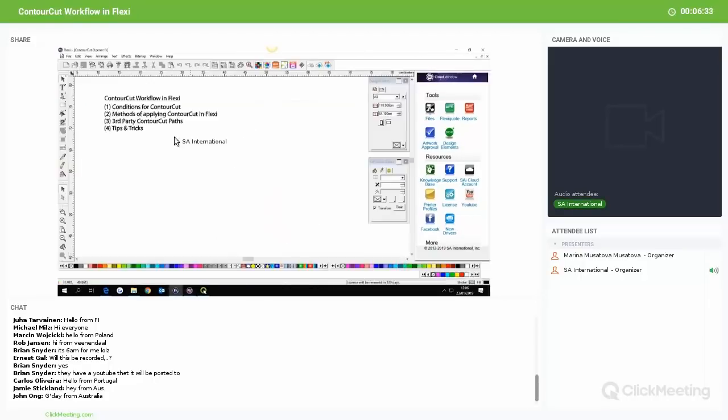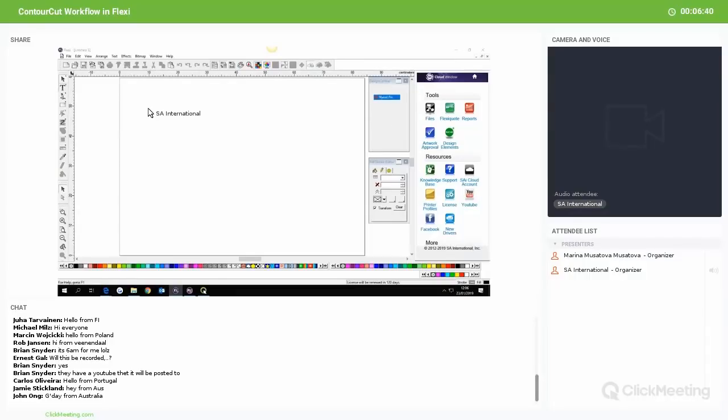Okay, so we're going to begin now with methods of applying your contour cuts in Flexi. So we're going to start with just a simple example of some text and see what we can do with our work.